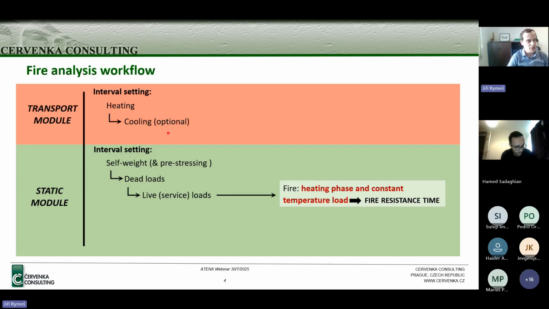However, after you import this temperature data into the static module, it's a little bit more complicated because you need to realistically capture the loading history. So probably before you apply the temperature, you need to load the structure with some self weight, some dead loads, service loads, and after that, if you input the temperature data, you can have an interval where you are simulating the heating phase, and if you keep the temperature load constant, you will get the fire resistance times.